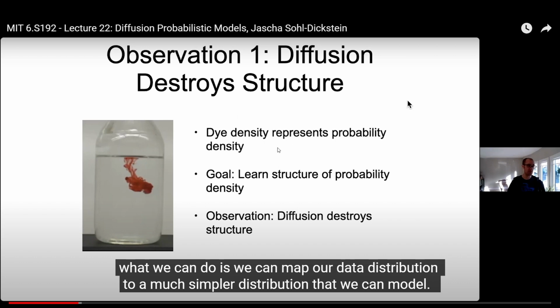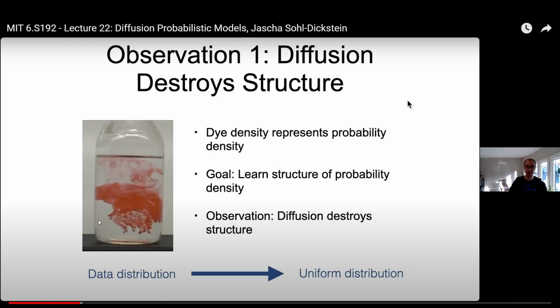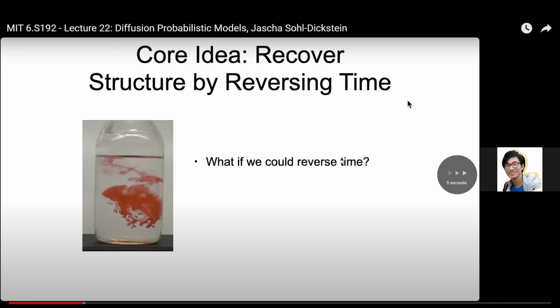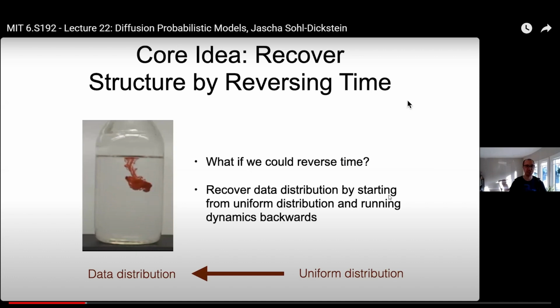And he makes some certain observations, like this observation that diffusion destroys the structure of the data, and the data distribution, this dye distribution, actually becomes uniform. The core idea is recovering structure by reversing the time. So this is the question he asks: what if we could reverse time? In physics this seems hard, but isn't it using techniques, recovering the distribution by starting from a uniform distribution and running backward dynamics? So this is the idea: recovering the structure by reversing the time.